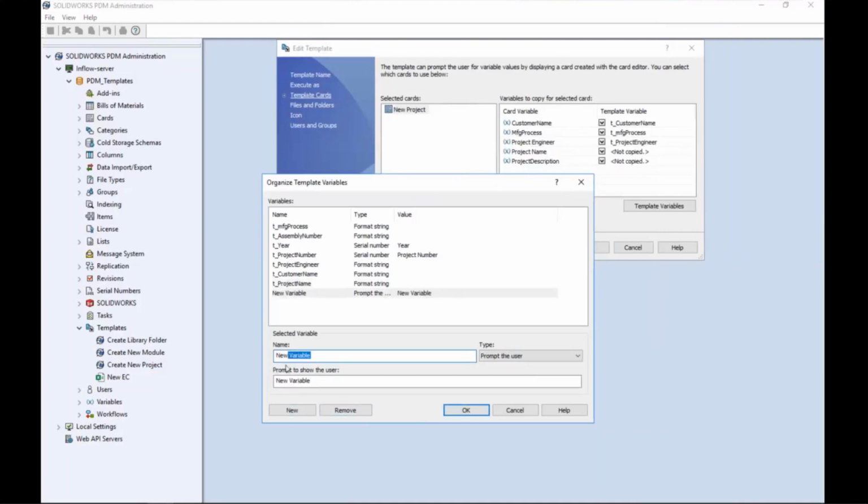Create one more for our T underscore project description. Again, set it to format string. And I'm going to clear that again just for clarity in my template variables and organizing them.